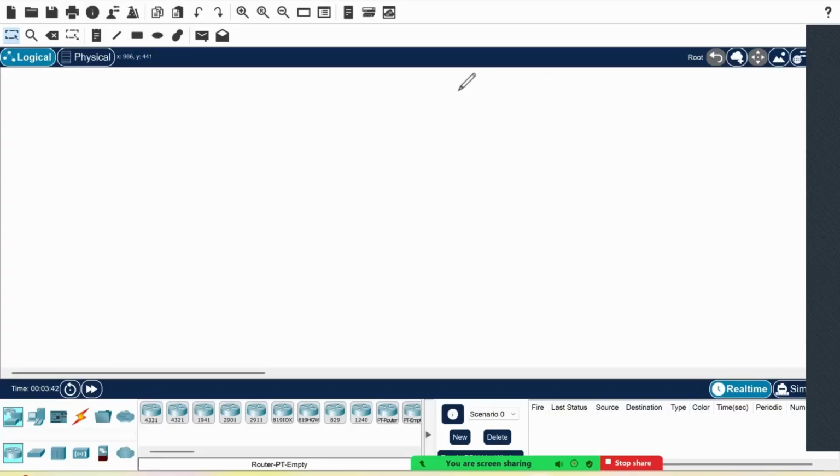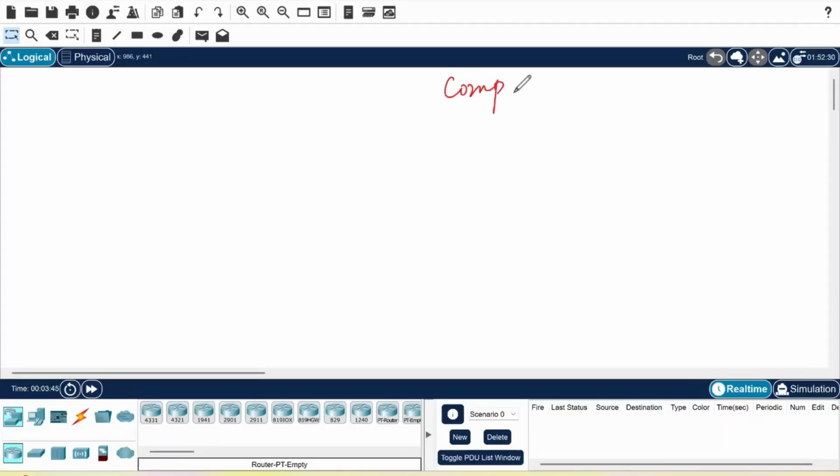Hello everyone. Today we will see the necessary components for any data communication to take place. Let's assume that there are two devices who want to communicate with one another. Then what are the necessary components required for that? We'll talk about these components.